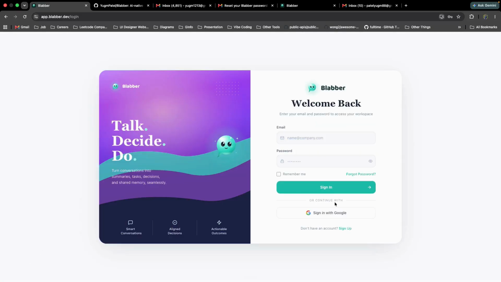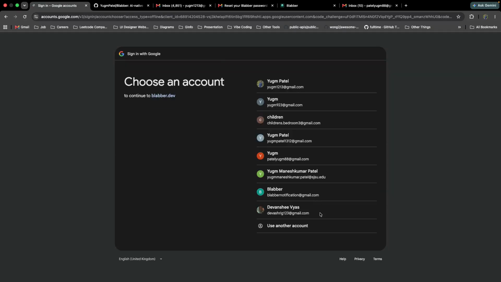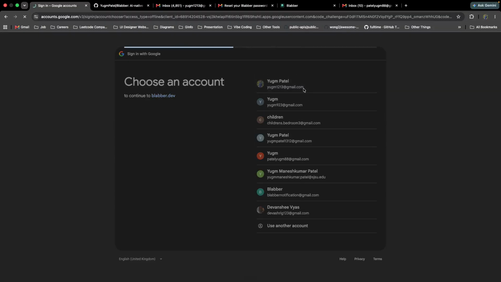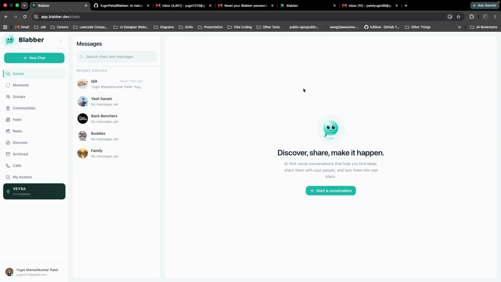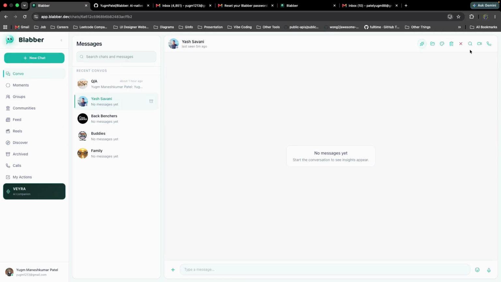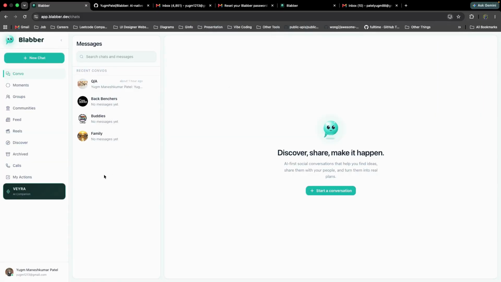Now I want to show you the Google login. You can just sign in with Google. You can select any account you want, and I want to actually show you the request flow. So for that I will make a new chat, but before that I want to talk about our product layout.